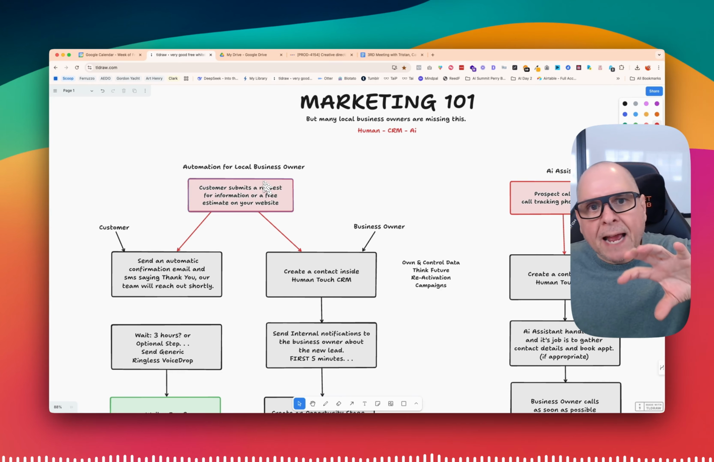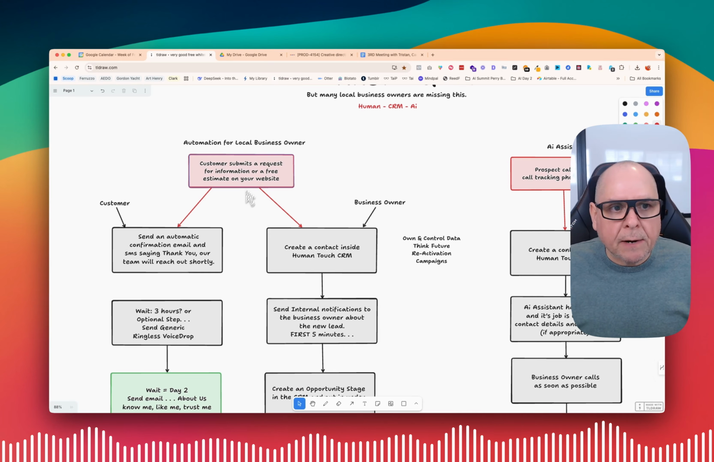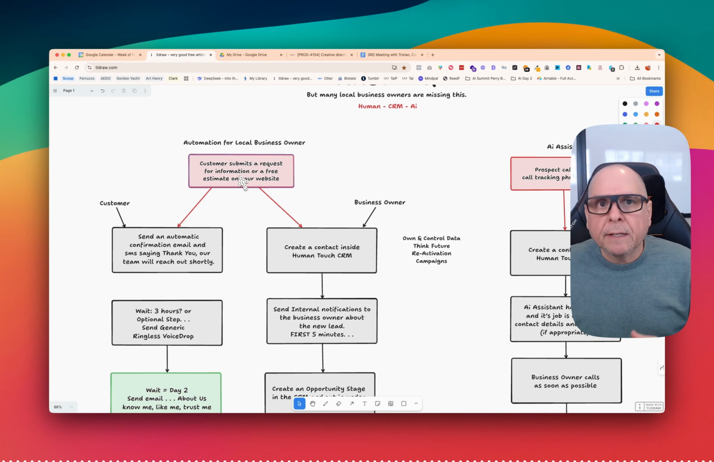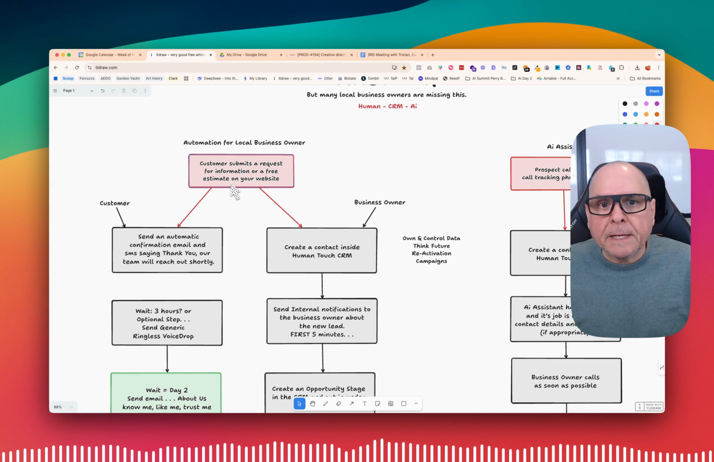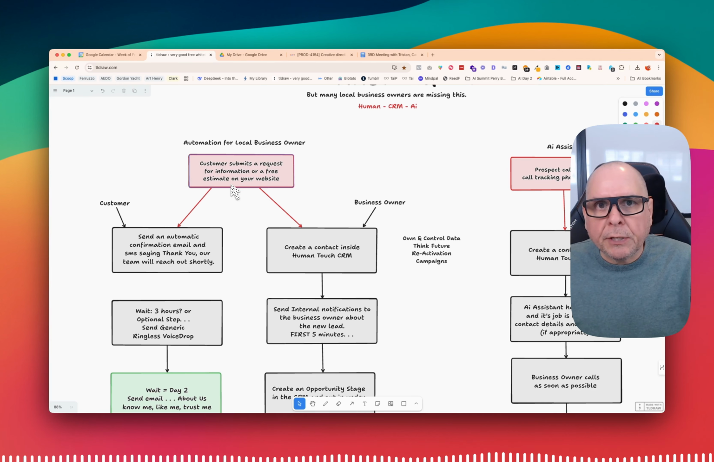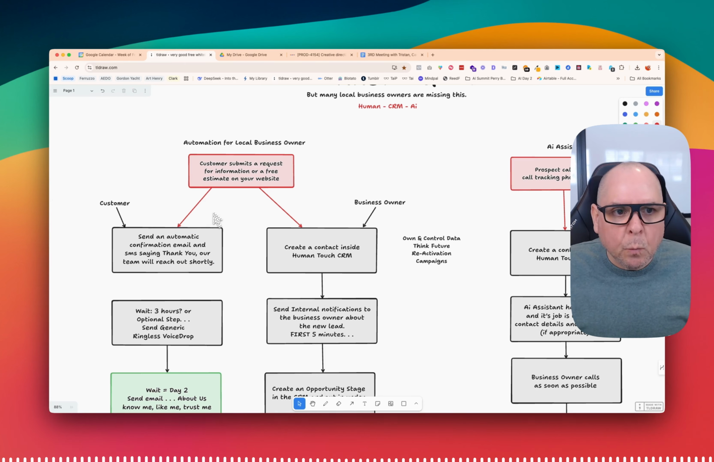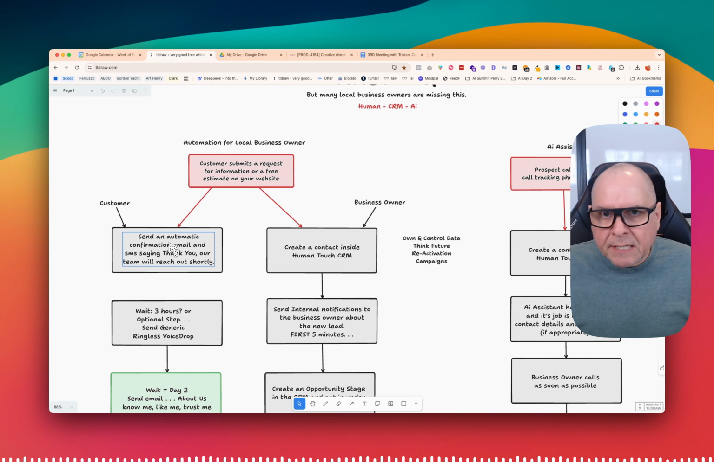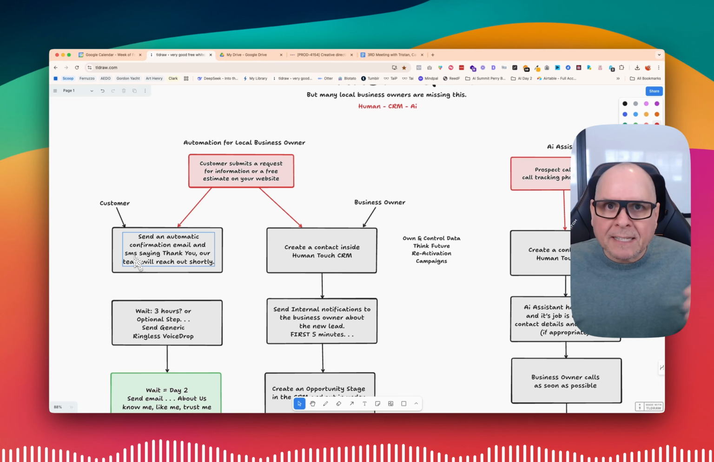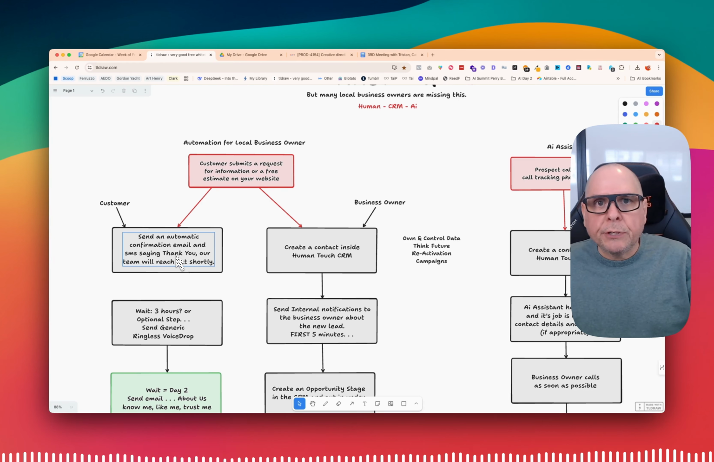So again, this is how I start to map out things for customers when I'm working with them, but it simply starts with a customer submits a request for information on your website. So that will be a form typically, and it might be an estimate they're looking for, or they need to gather more information. And then once we have that information, their email, their name, their phone number, the system, the CRM, can send out an automatic confirmation email and SMS saying, thank you, our team has received your information and will reach out to you shortly.